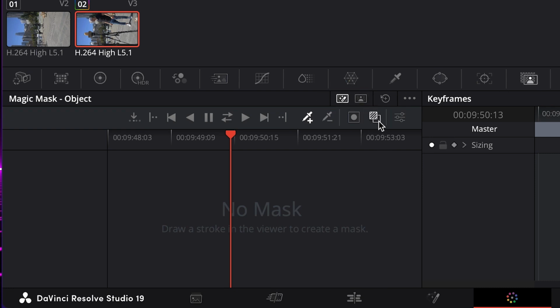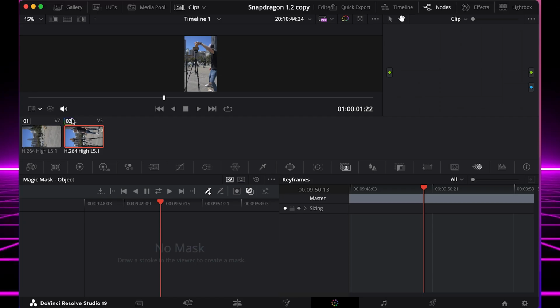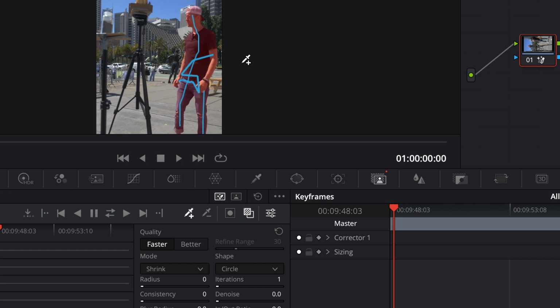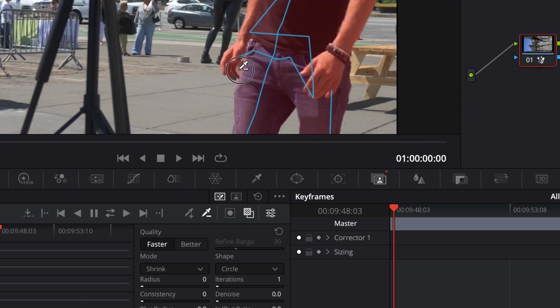Once inside the magic mask, click this icon to select object mask, and then click this icon to toggle mask overlay. This will ensure your masked area is highlighted in red so you can see what's being cut out. Also, make sure qualified is on. Then click this dropper icon and draw over your subject where you want the mask to be. Make sure to include the shadows as it will sell the effect. DaVinci will automatically create a mask around your subject.